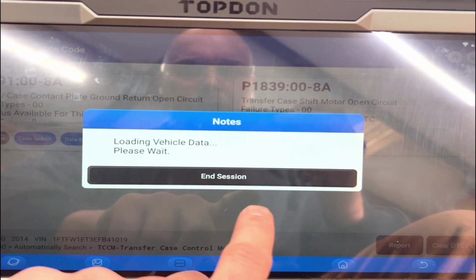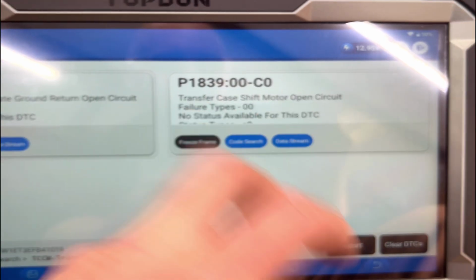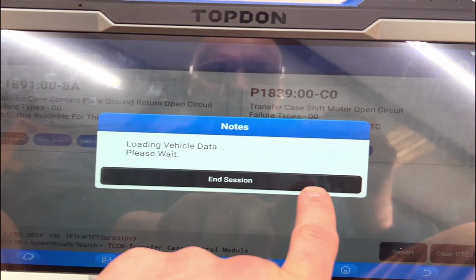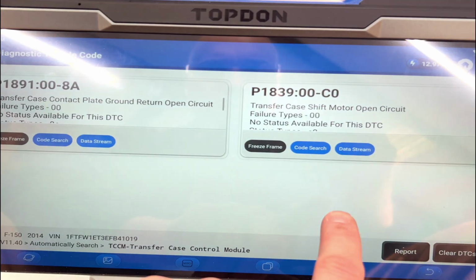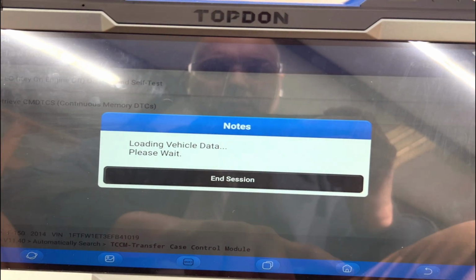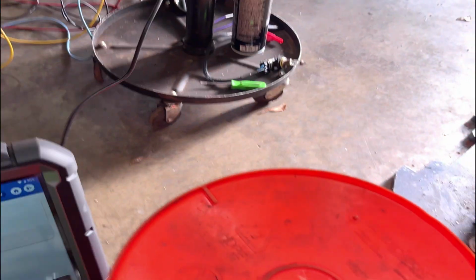And then we'll reread it. And then if it's still gone, because it's trying to be in 4-wheel drive right now. Ooh, it didn't clear. Or I screwed it up. Maybe it will not go away now. Interesting. Okay, let's shift back to 2.